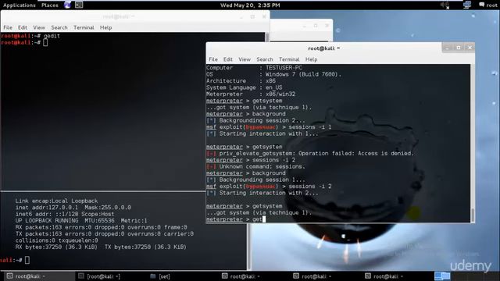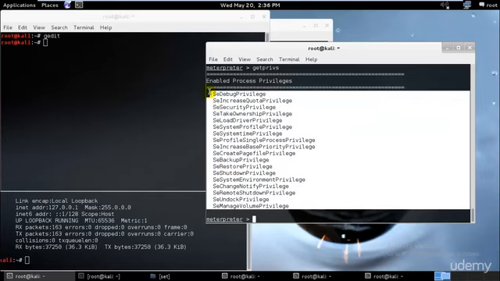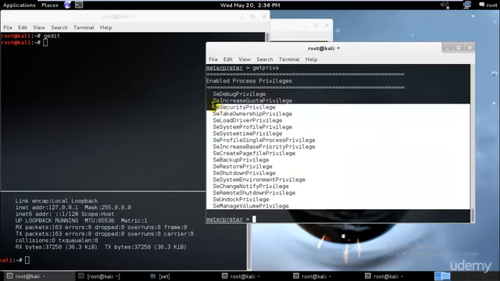Let me check. As you can see, previously when I typed, I only had the undock privilege, the change notification privilege, and the shutdown privilege, but now I have all the privileges, even more than the normal administrator.